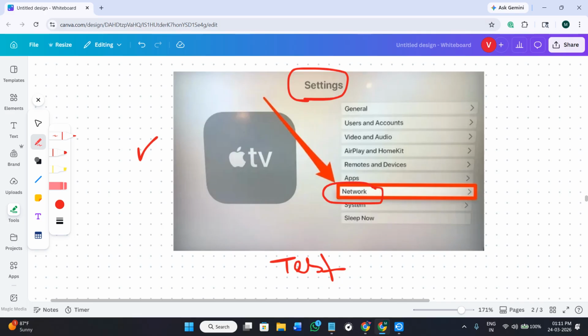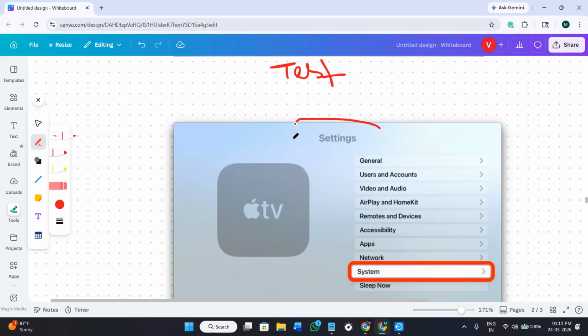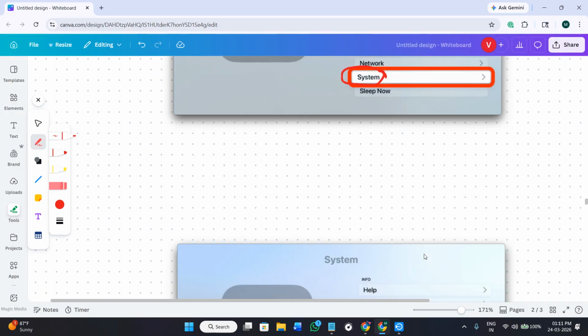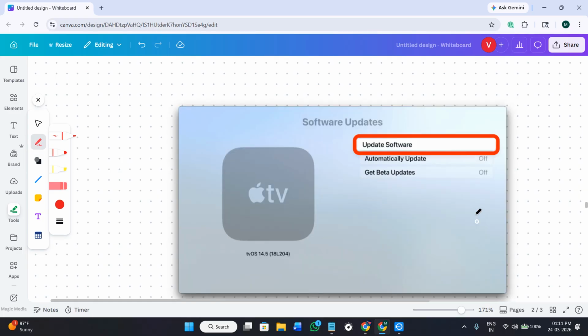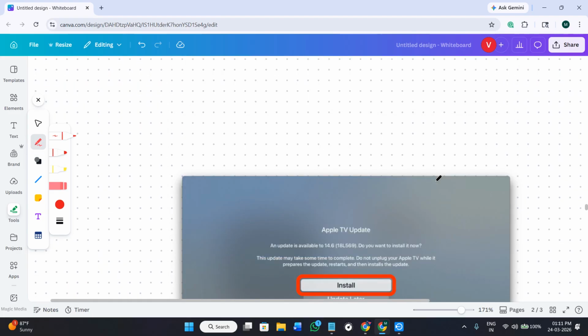Now, sometimes outdated software can also cause the loading related errors. So in order to fix it, simply go to the settings again. In the settings, this time look for the option of system. Inside the system, look for the option of software update. When you are inside the software update, simply click on the option of update software.